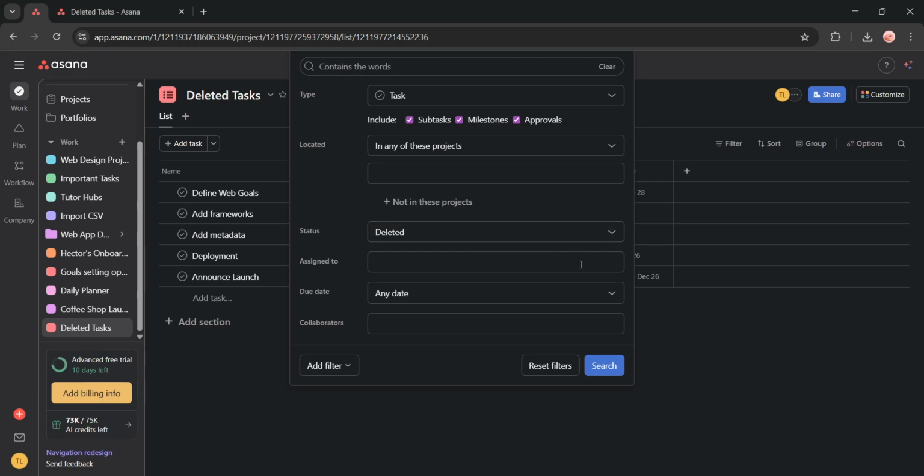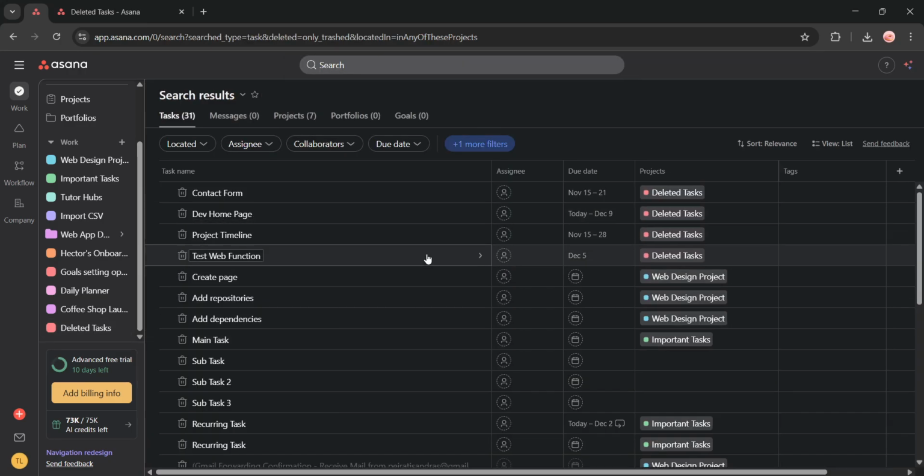After setting your filter, click Search or Apply to generate a list of all deleted tasks in that project. You'll now see everything that's been removed, complete with task names and details. Browse through this list carefully to locate the specific task you want to recover.